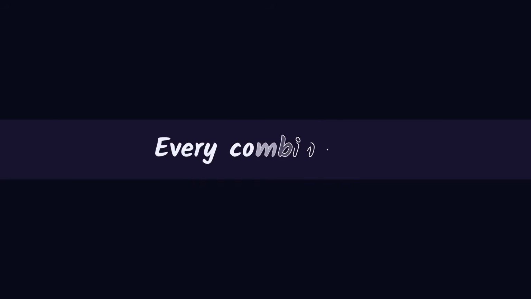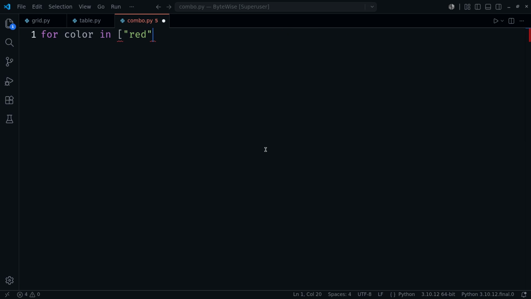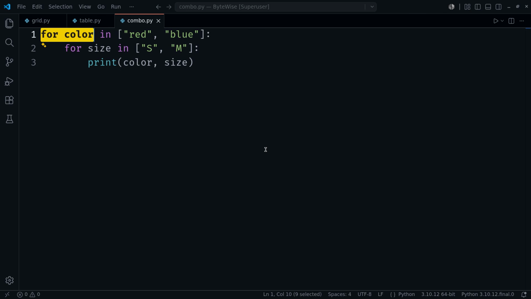Swap the ranges for lists, and you get every combination of 2 things. 2 colors, 2 sizes. The outer loop walks the colors, and for each color, the inner loop walks every size. The result is every possible pairing.